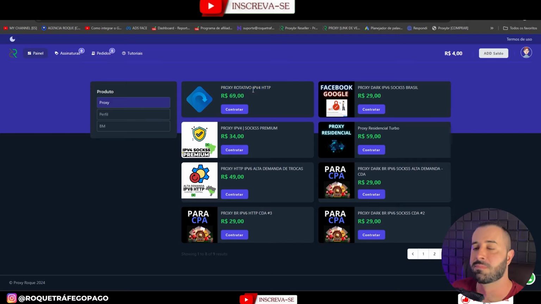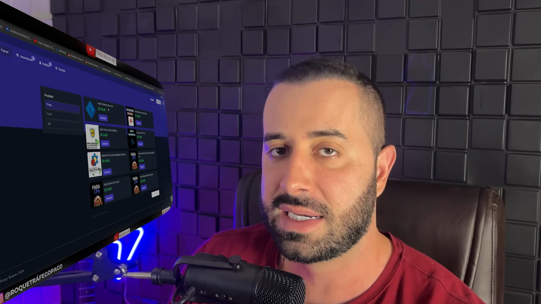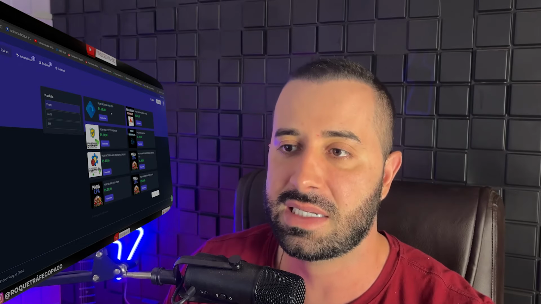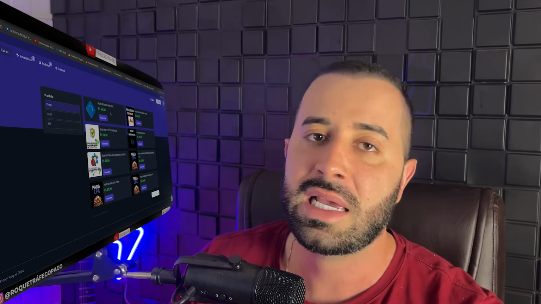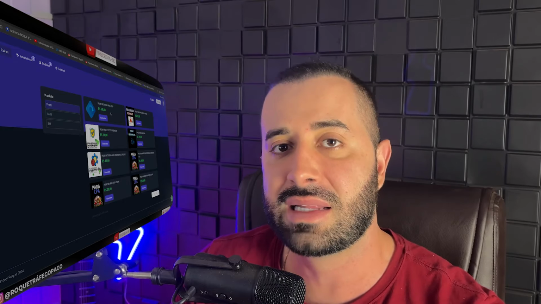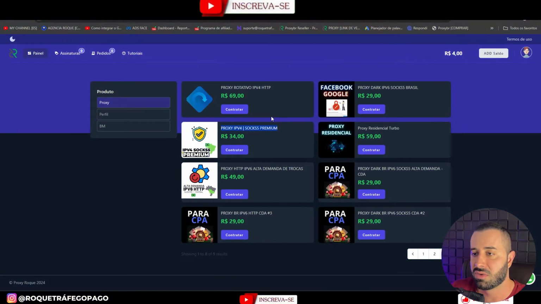This proxy here automatically changes IP every 10 minutes and can pick up IPs from other countries, not just Brazilian IPs, okay? This one doesn't control the IPs or when it switches or not. It switches automatically every 10 minutes. This proxy here, the IPv4 SOCKS Premium, it's a proxy for those who use this IPv4 protocol or this SOCKS Premium, okay? It's also used for contingency and other purposes.